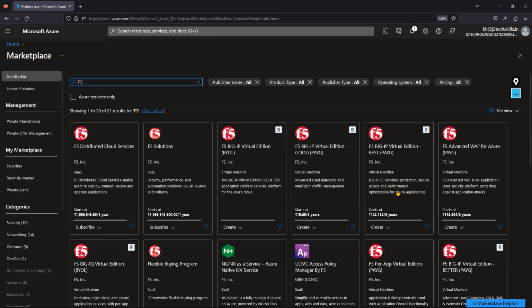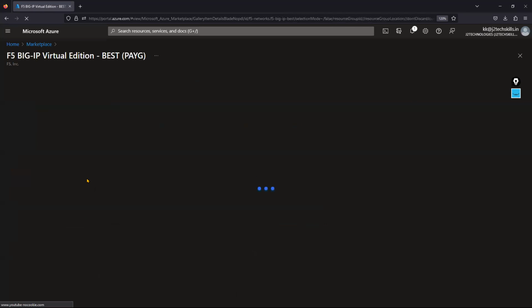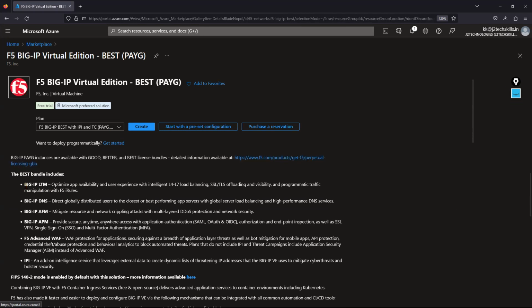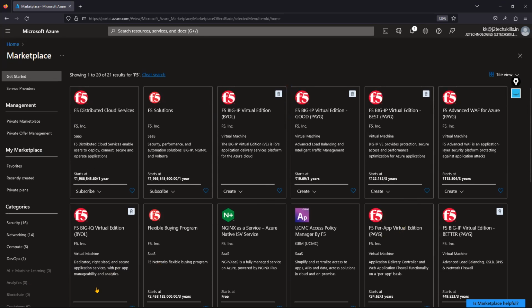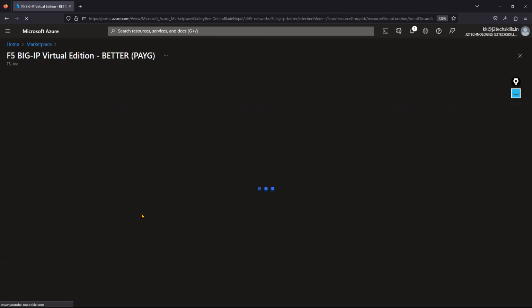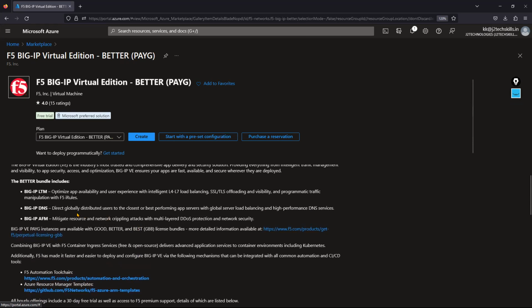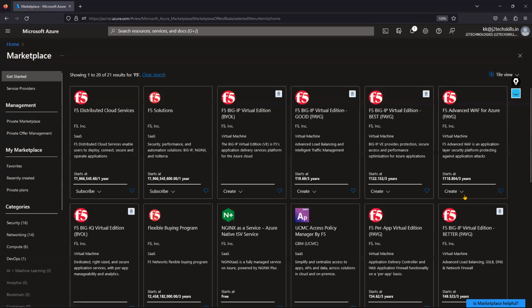Next is the best model. Under this bundle there are additional benefits: Big-IP LTM, Big-IP DNS, AFM, APM, and advanced WAF and IPI, so different features are available. After best, there is the better model. If you click on the better model, it's a little bit different. The best model gives you all the bundles together, but in better you only get LTM, DNS and AFM. So these are the three models generally used.